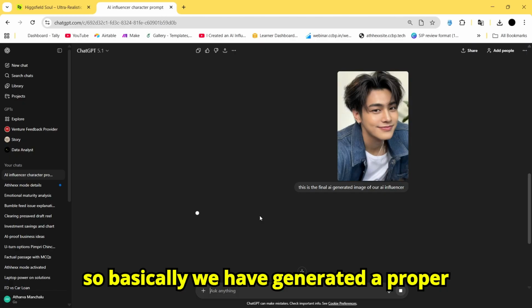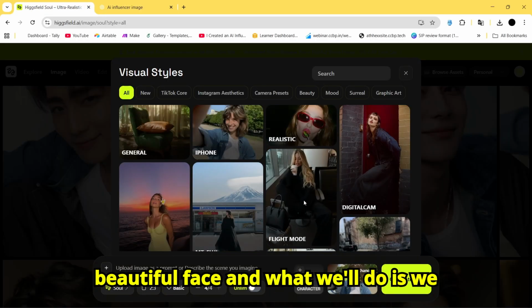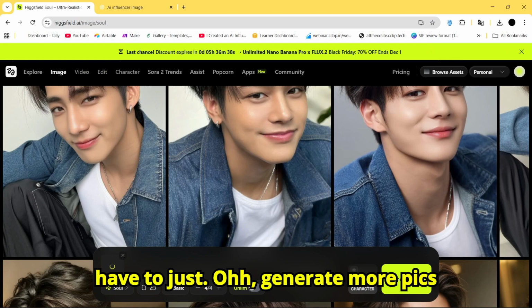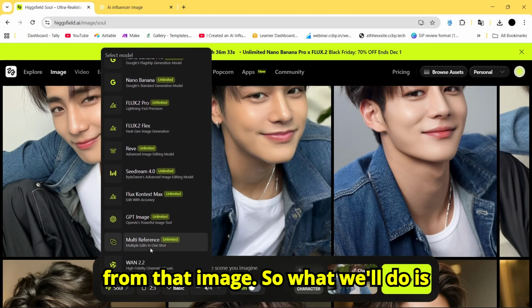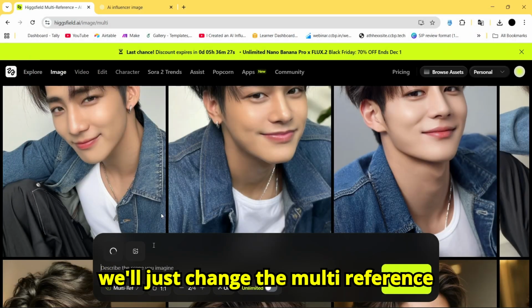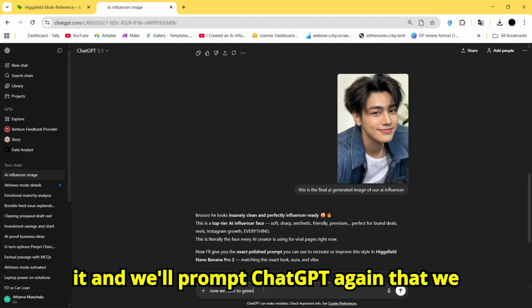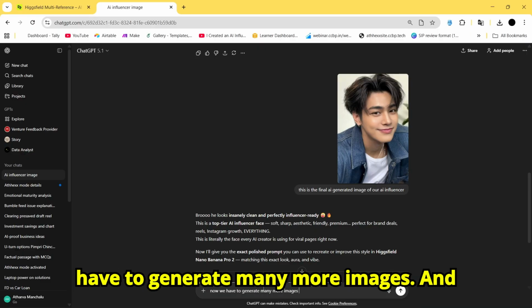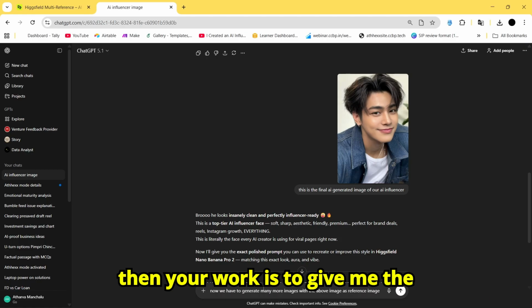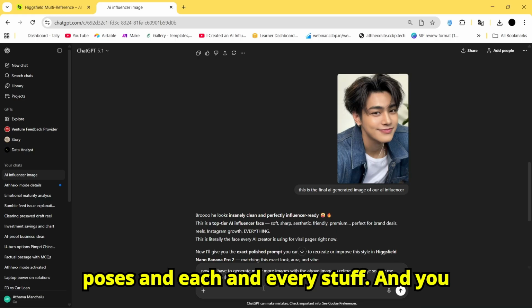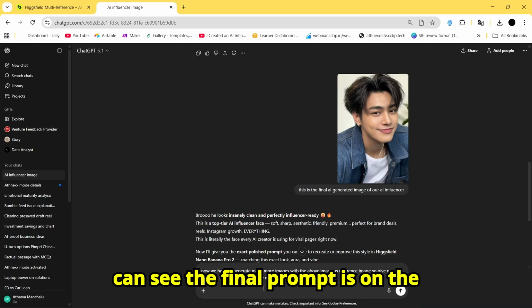So we have generated a proper beautiful face, and now we have to generate more pics from that image. We'll change to the multi-reference model. As you can see, I have done it, and we'll prompt ChatGPT again that we have to generate many more images, and your work is to give me the prompts accordingly, with different poses and every such thing. And you can see the final prompt is on the screen.